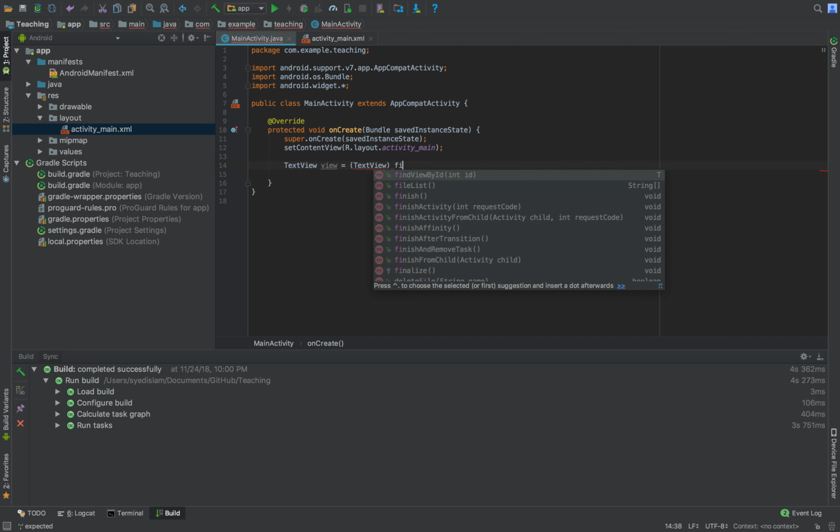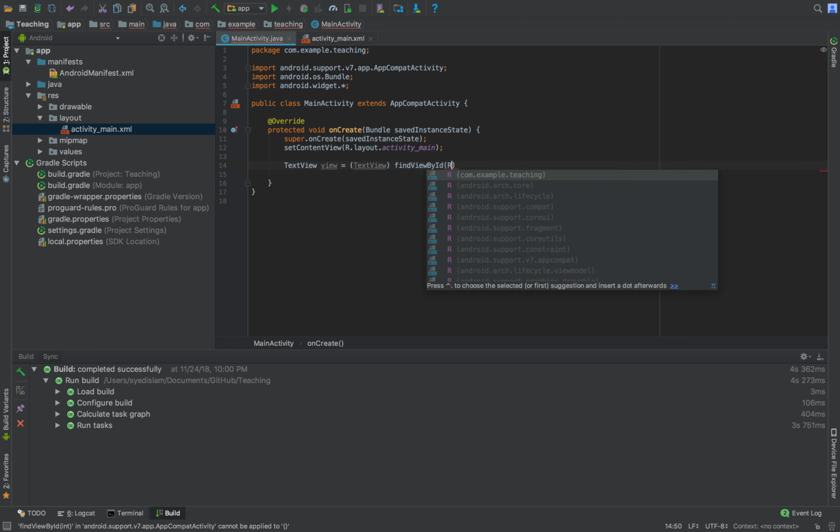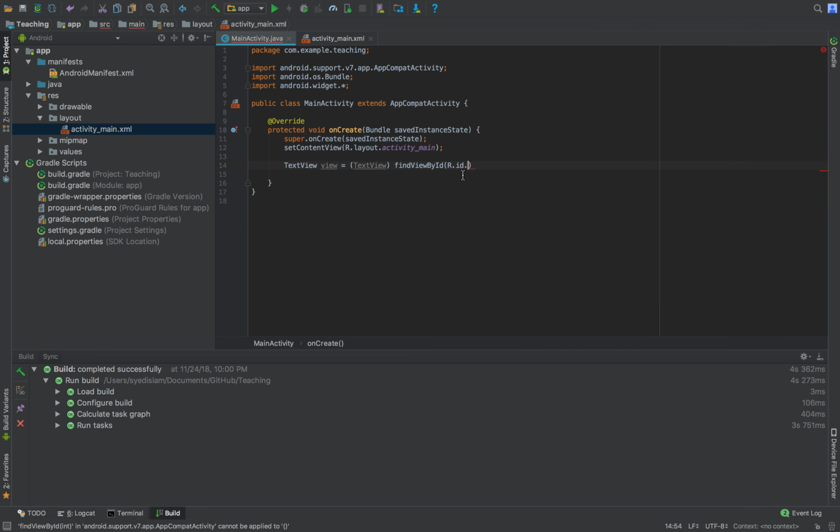So TextView findViewById, and then I think I covered this last video, R.id dot, and then what was the ID of our text view? It was just textView. And then here you can see if you get any errors, then that's probably build stuff. Sometimes what I like to do when I get build errors is click this button, the one that looks like a hammer, and that'll basically do a clean build of my project.